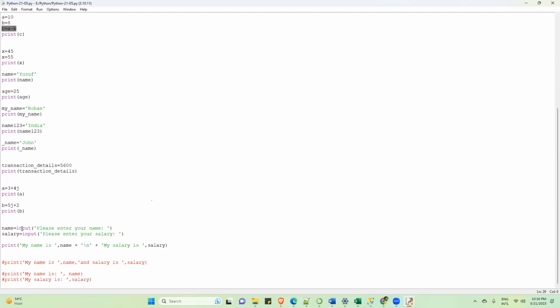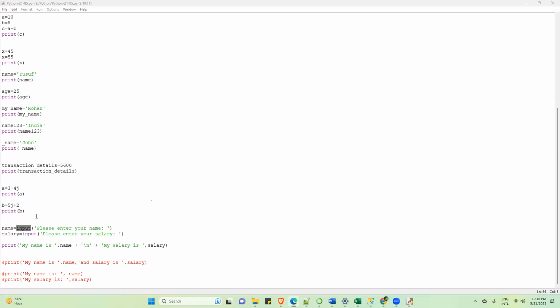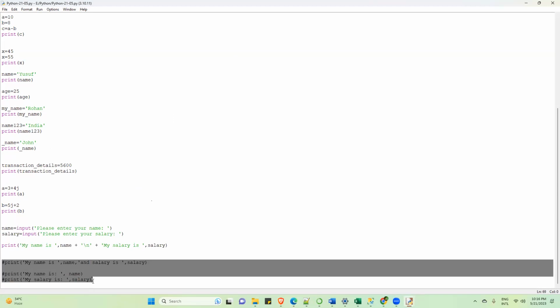Then I moved to this input part. This input is a reserved keyword, and here it is used to take values from the user. You can give prompts to the user, and take whatever values the user gives. So far clear? Then I have shown you different flavors of the print statement with multiple examples. Is this clear, guys? Do you have any questions from here?